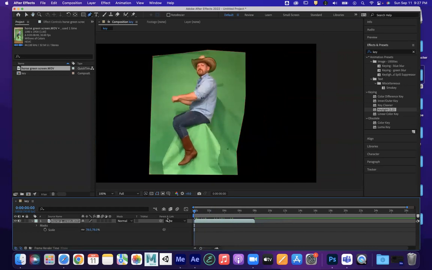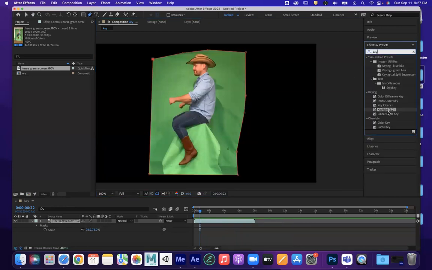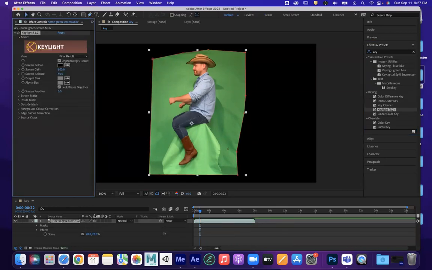But so here I am riding the horse. And the key will do pretty good with all these different shades of green. It is, of course, best if you can get a key with the most even amount of green as possible. So next step that I want to do, I'm going to come over here to effects and presets, and I'm going to type in keylight, and I'm dropping this down.